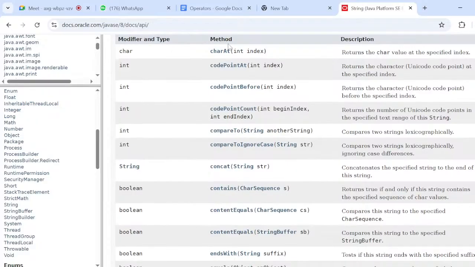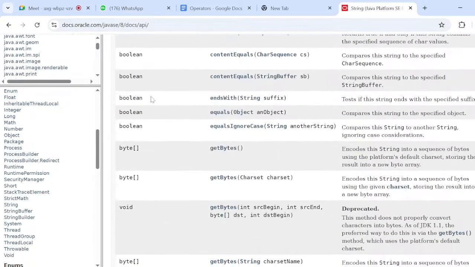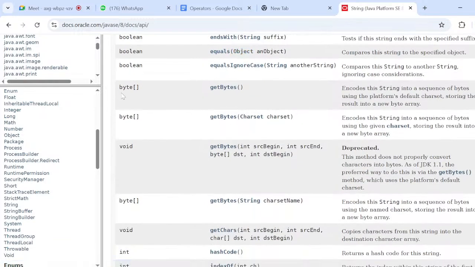There are four combinations, right? This is the first method. The first method belongs to which combination? This is the return type, this is the method name, and this is the parameter. Now this method belongs to which combination? With the return type, with the parameters. Next, this one belongs to with the return type, with the parameters. This one with the return type without parameters.